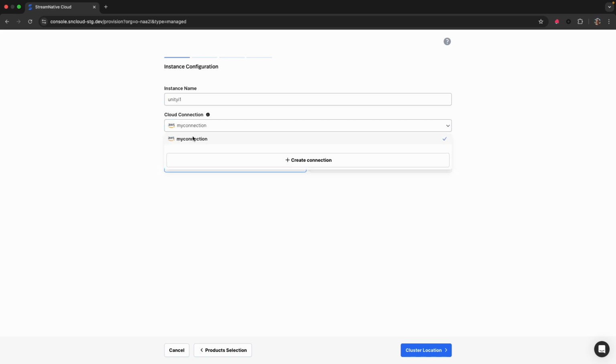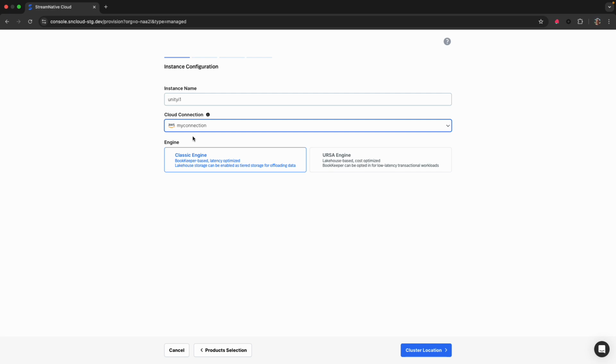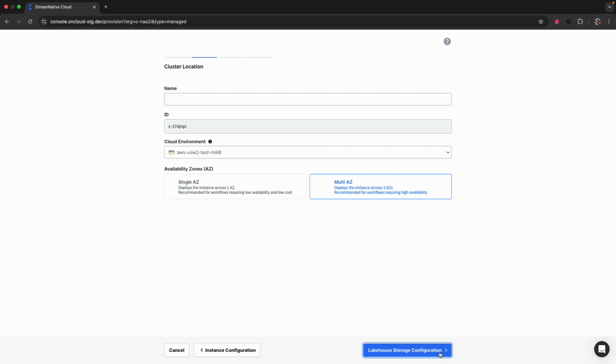Cloud connection is the connection from StreamNative into your cloud provider. I'll click the Ursa engine. For cluster location, here I'm going to call the cluster Unity C1. This ID is unique to this cluster. The cloud environment is the underlying resources that we've deployed into your BYOC cloud provider, and we're going to be deploying the cluster into these resources.